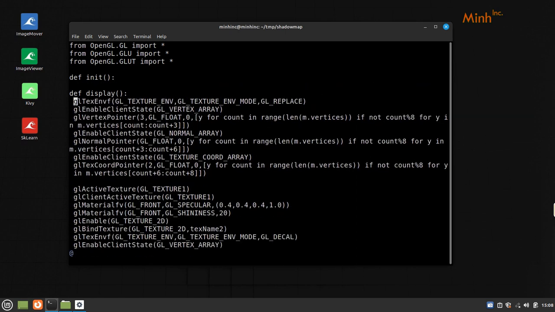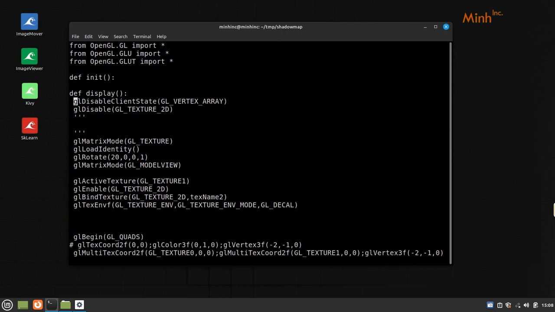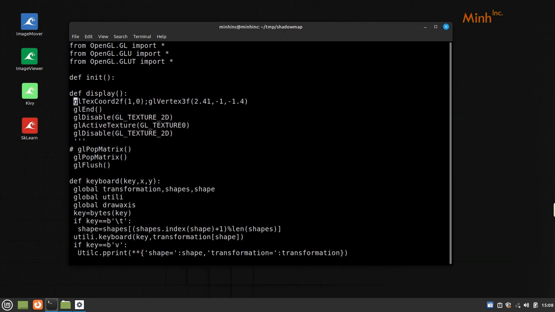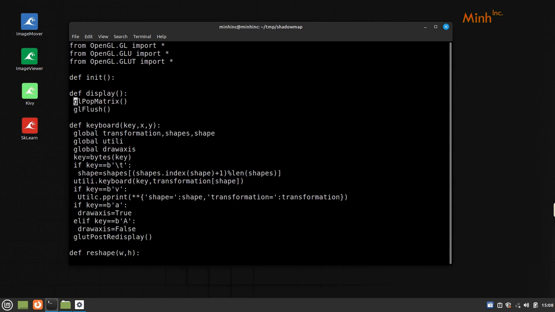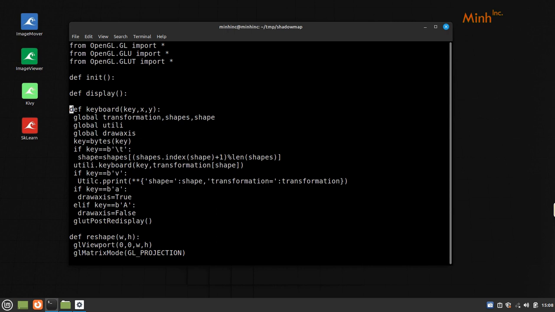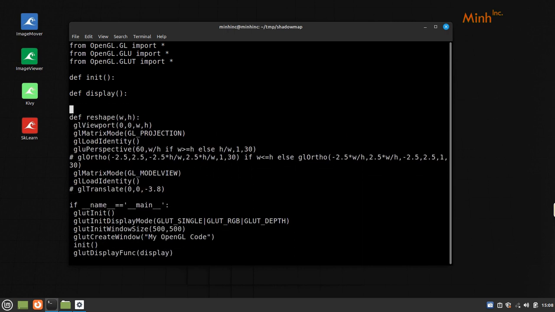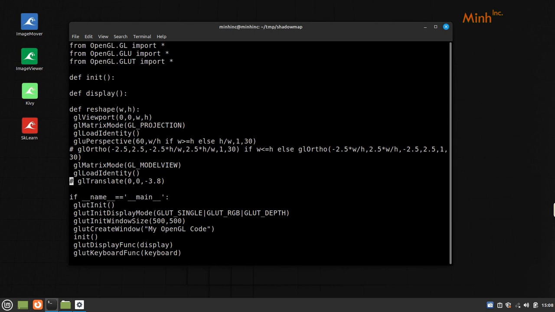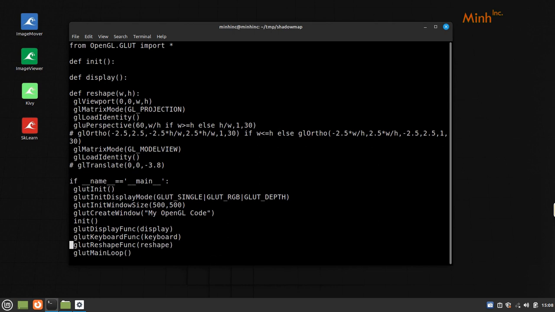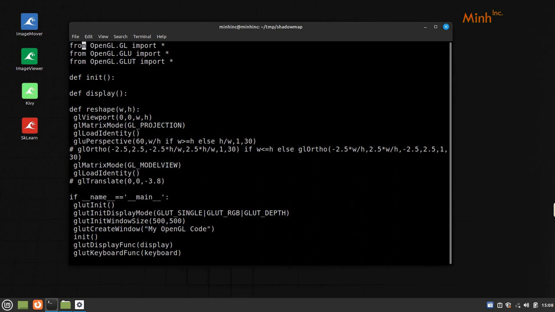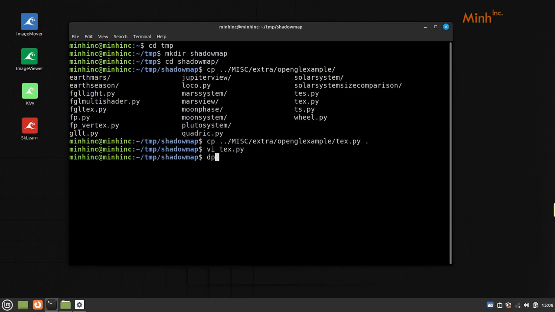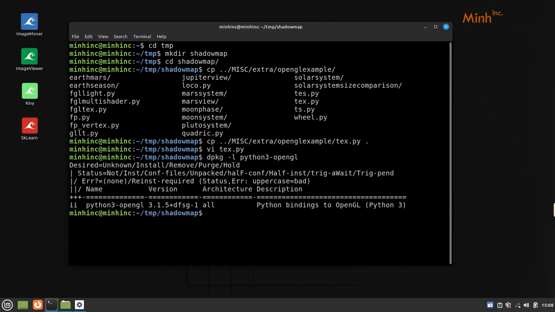Display is very tricky here, so I'm going to close everything, and then we'll have keyboard. Probably I'll add that later. Reshape, a big thing, and then this. So this is a skeleton code for OpenGL. With dpkg -l python3, we can check that for Python 3 OpenGL we are using 3.1.5.